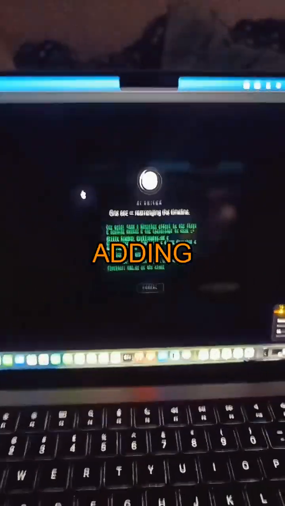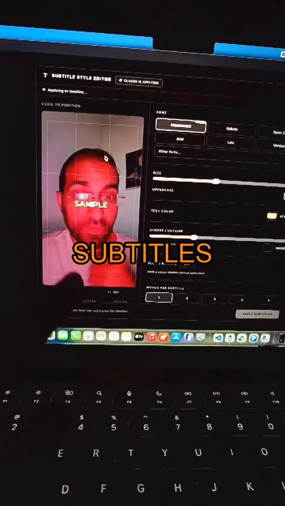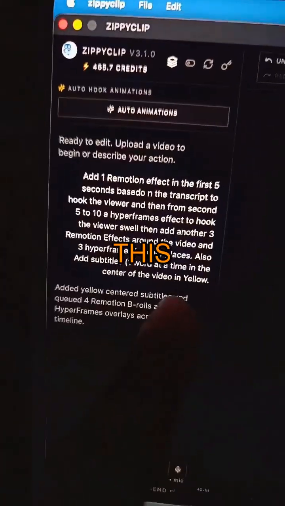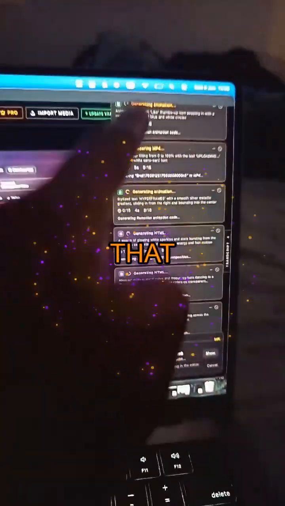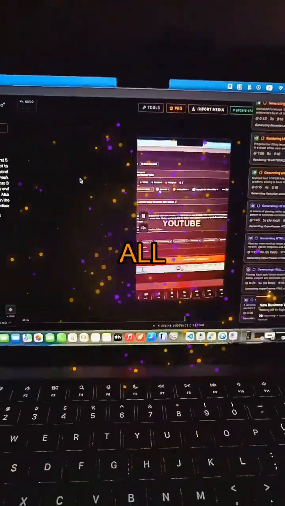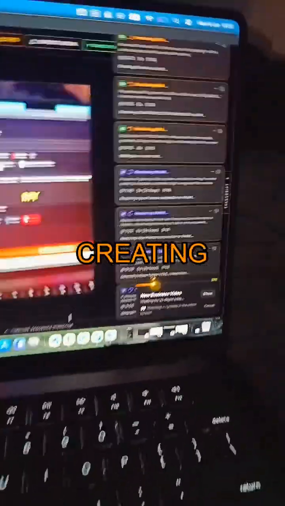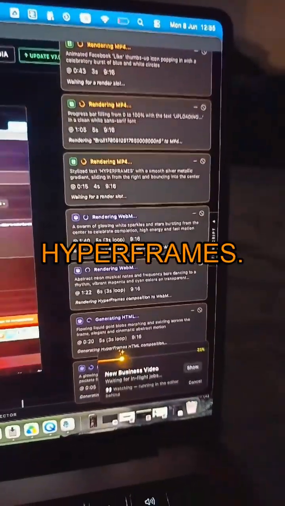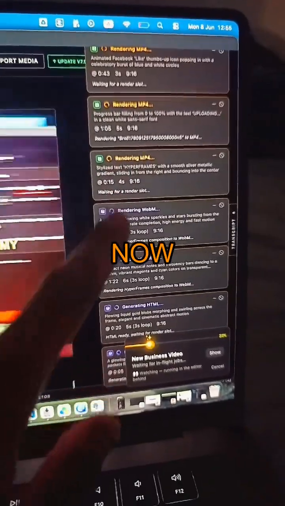Right, the next step is adding all the effects. Check this out. So it's adding the subtitles exactly what I requested, yellow subtitles right in the middle. Here's the full prompt for this automation, and here's all the remotion and hyperframes effects that were generated for this video automatically. And remember, all I did was I dropped a file into a Google Drive folder. That's truly all I did. It's creating all of these different remotion and hyperframes. Purple is hyperframes, orange is remotion.